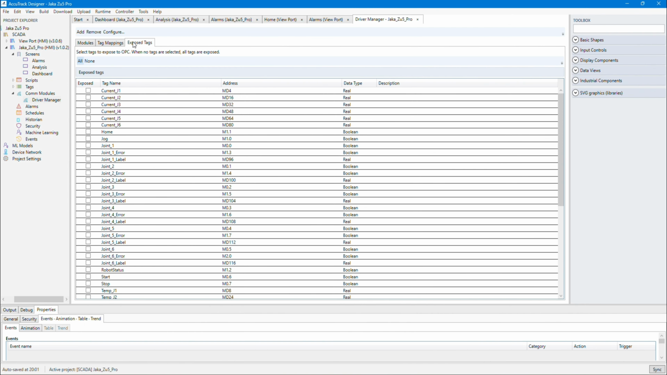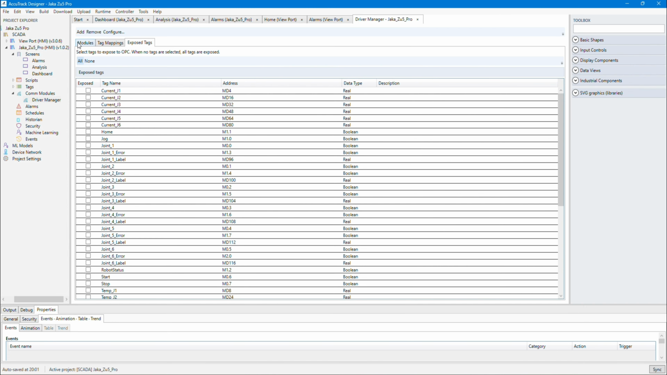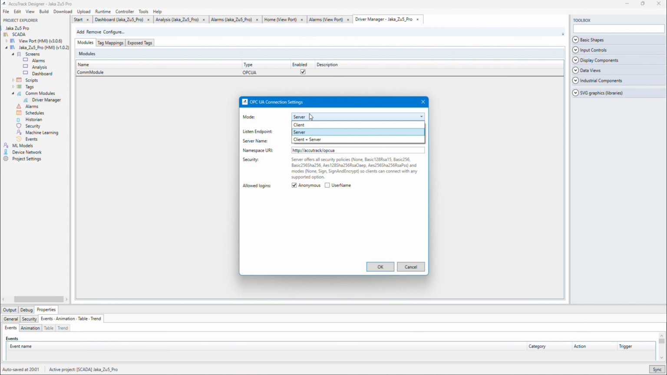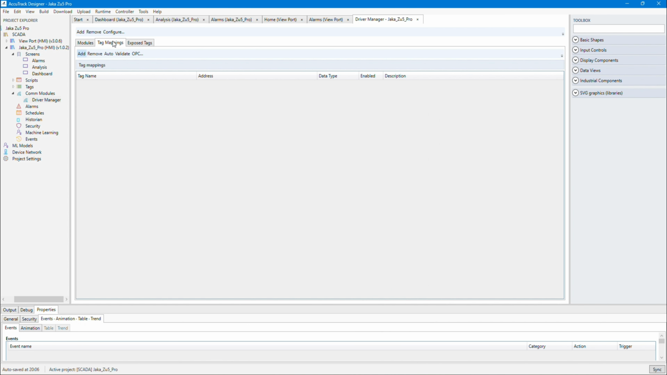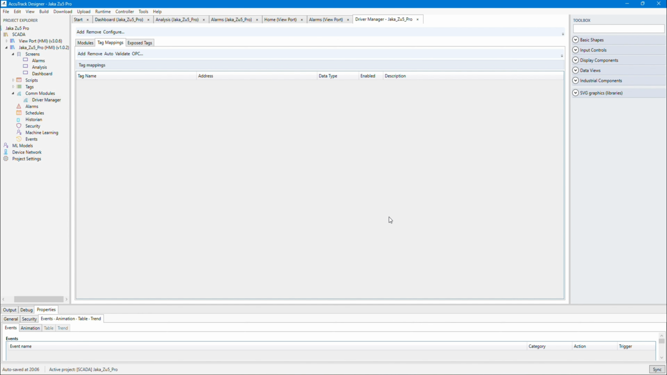We have to expose tags when we come to communication because as you can see, our OPC is configured as a server. You can also configure it as a client, but it's configured as a server. So we come to tag mappings. There are none here, but if this was configured as a client, we'll click on OPC, which will allow us to connect to an OPC server, and we will fetch the nodes or the tags that have been registered in the OPC server.